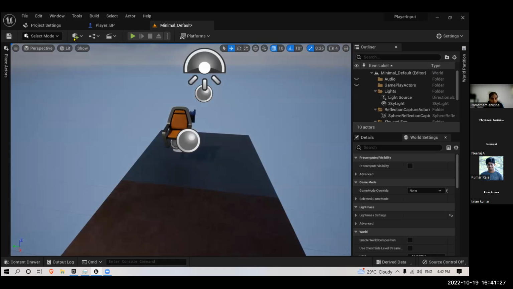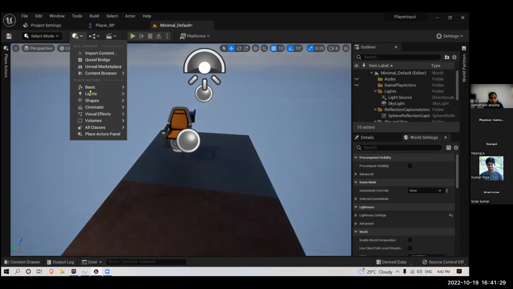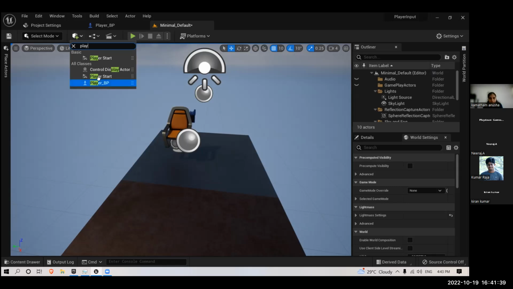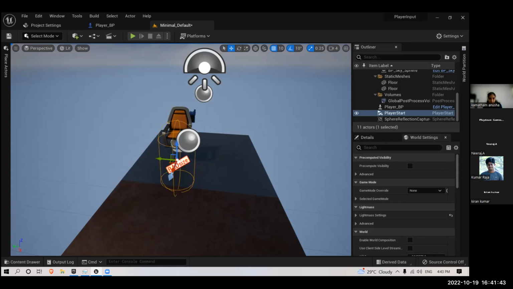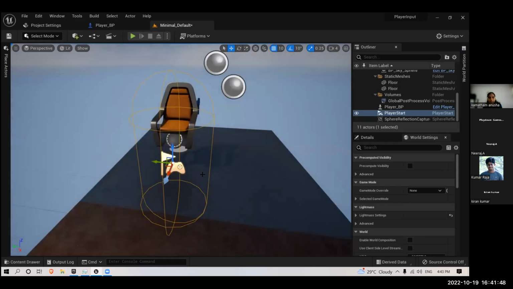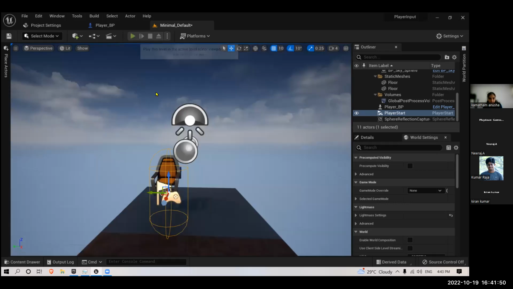So go to Create, Modes, Basic, search for Player Start, drag and drop into the scene. It is showing bad size. It means it is colliding with other mesh. So you should bring it up and click on play.